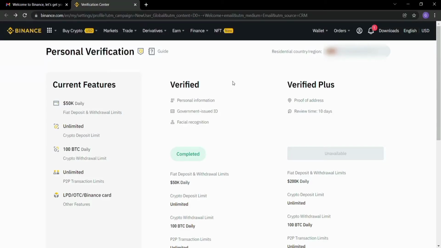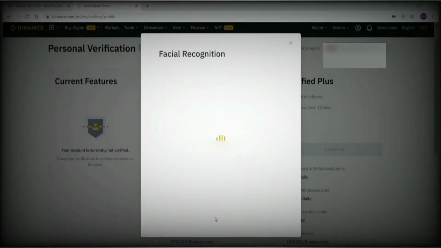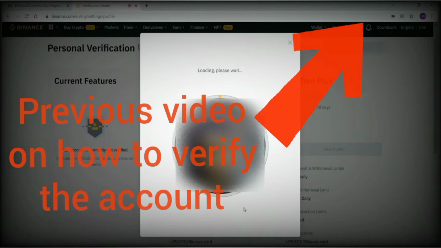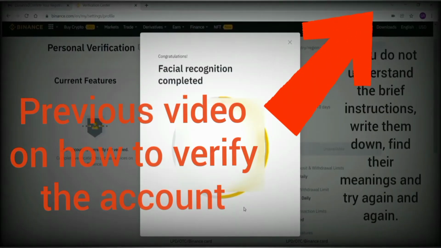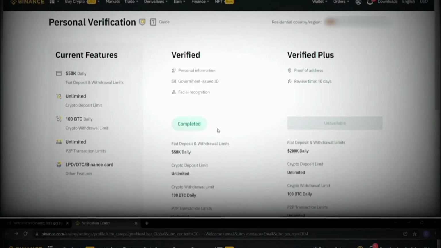Today this video explains how to increase the security of your Binance account. If you do not have a Binance account yet, you can click on the card shown above, and watch the video on how to create an account and verify it first. I will put the link of that video in the description as well.